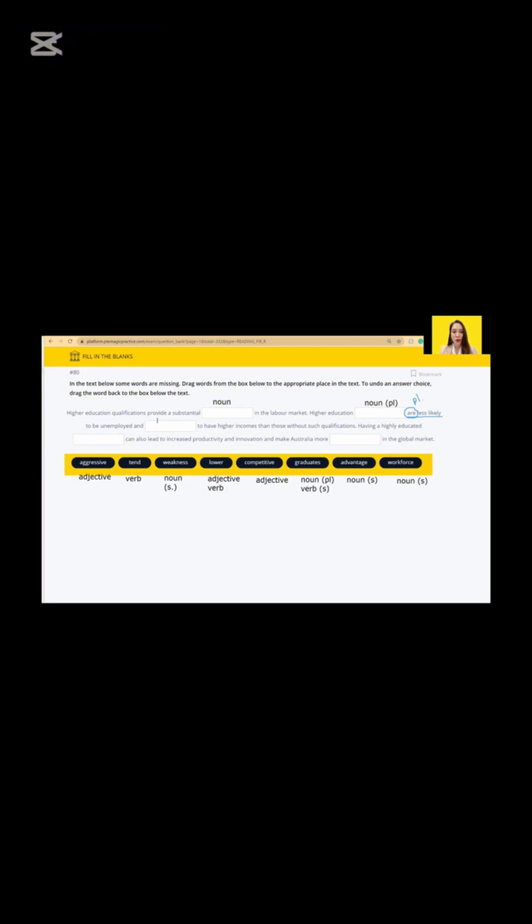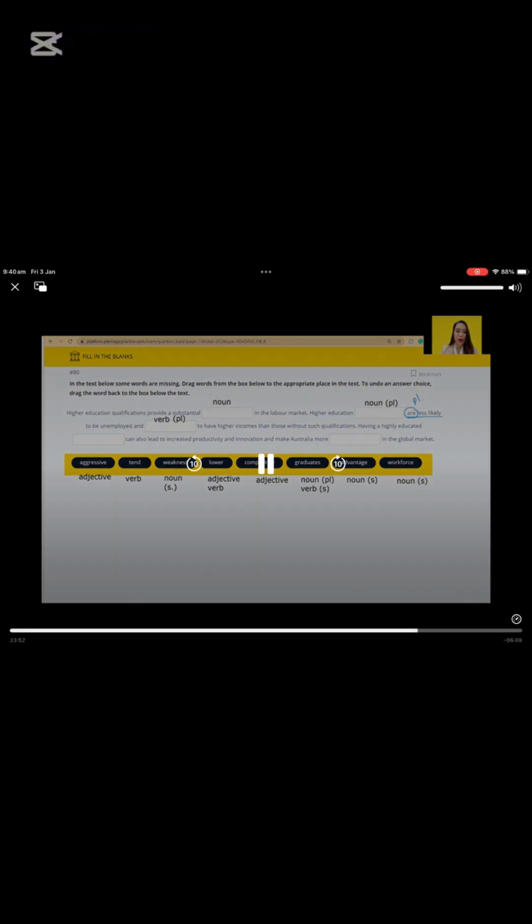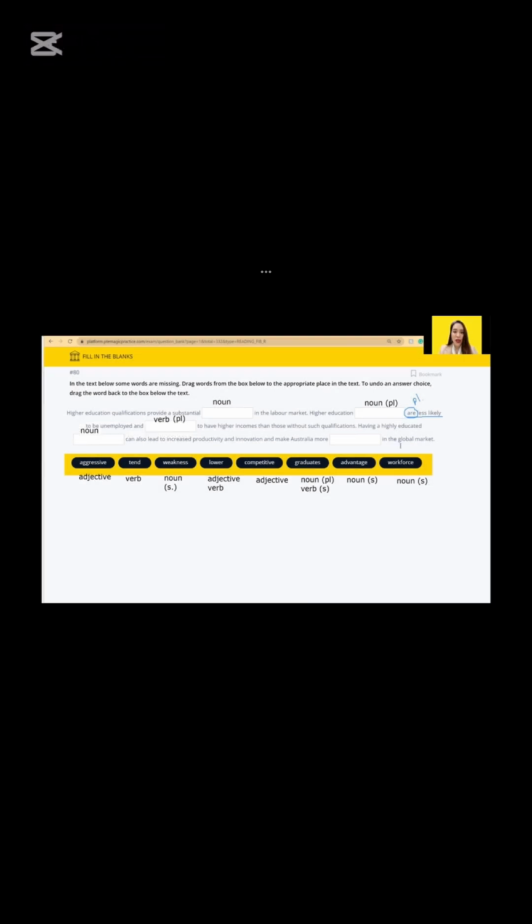Are less likely to be unemployed and blank to have higher incomes, to do something. So it should be another verb, and this verb should be a plural verb. To have higher incomes than those without such qualifications. Having a highly educated blank. The adjectives should be followed by another noun. Normally a noun comes after adjectives. Highly educated noun can also lead to increased productivity and innovation and make Australia more blank. After more, we should have another adjective. More blank in the global market.